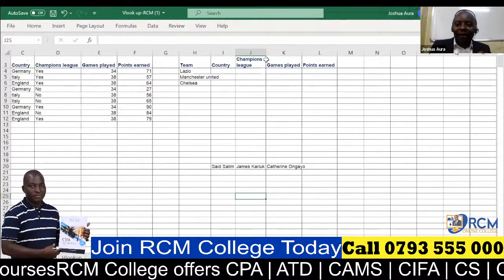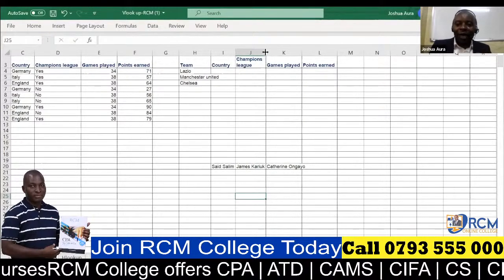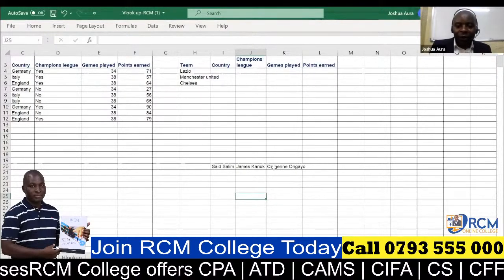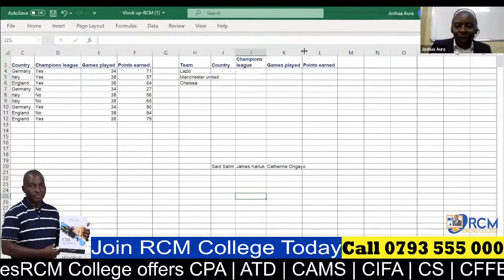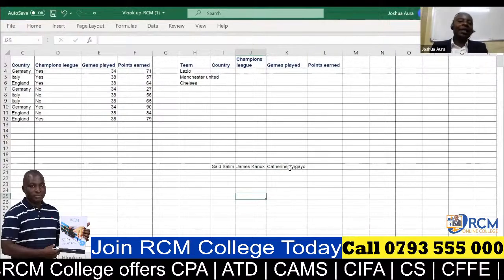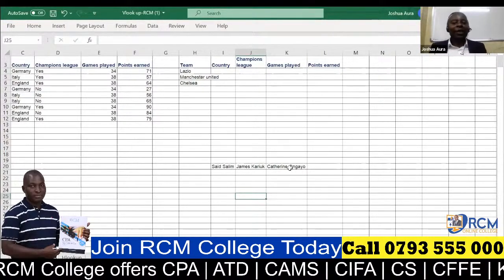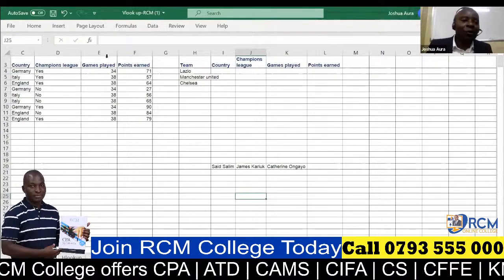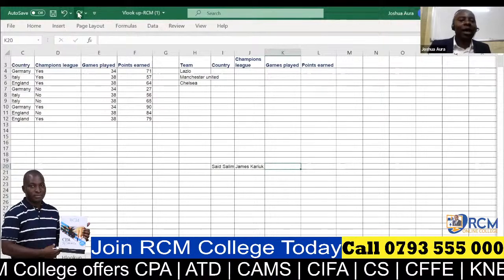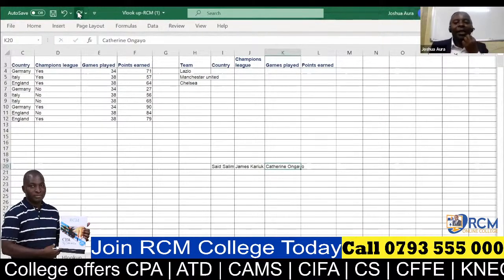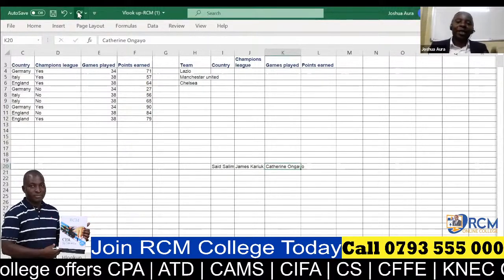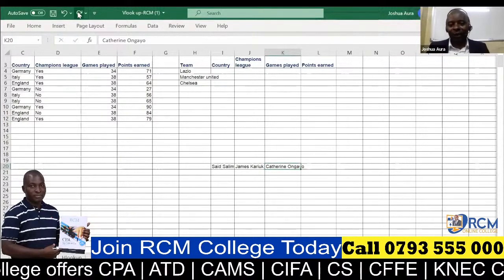Then if you come to the other one between James Karaoke and Catherine, place that cross there and double click, you'll see Catherine Ongayo fitting exactly in the cell. Now listen to me very well. If I backtrack a little bit, return to where I was, where names were spilling over their cells, this is a very important thing.